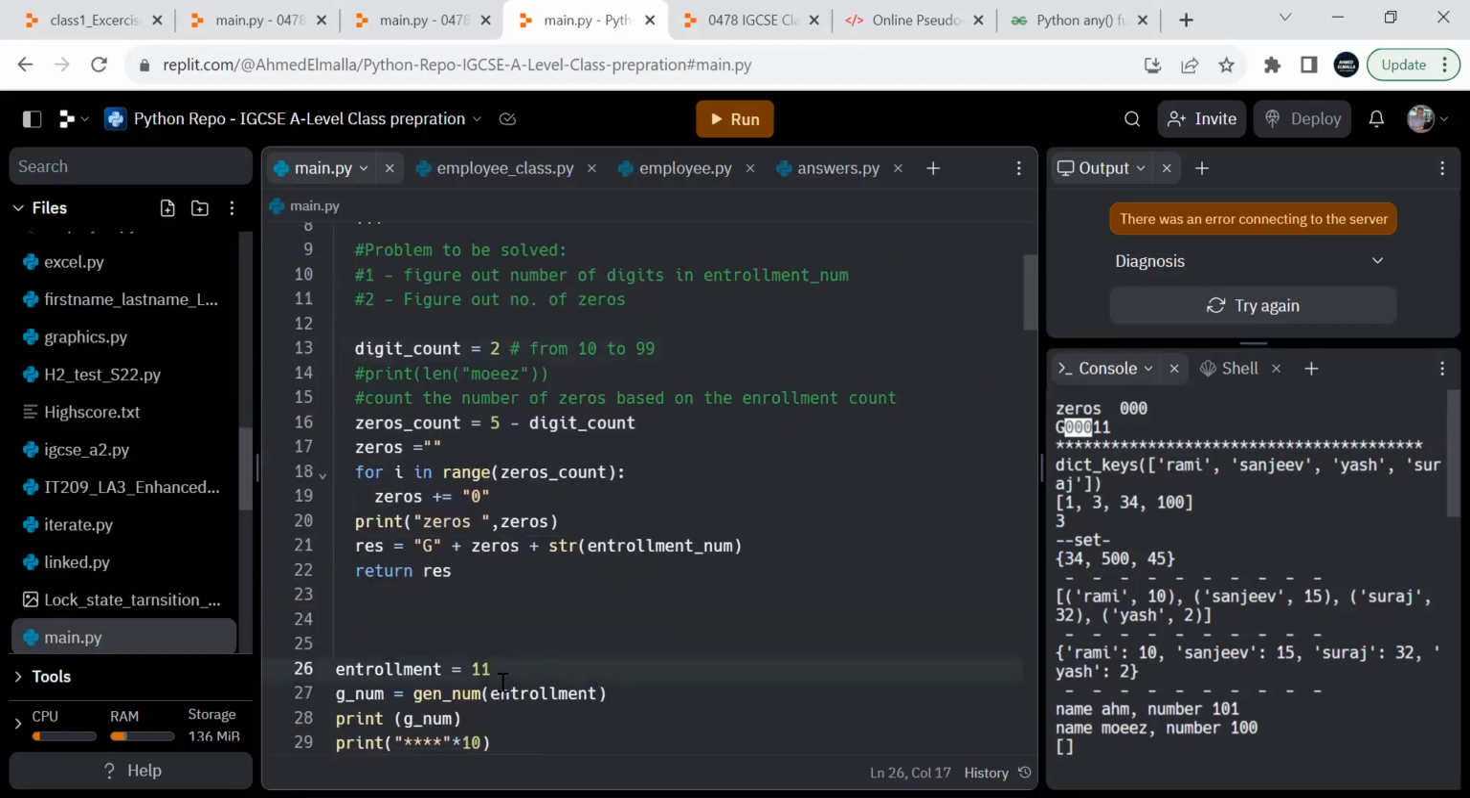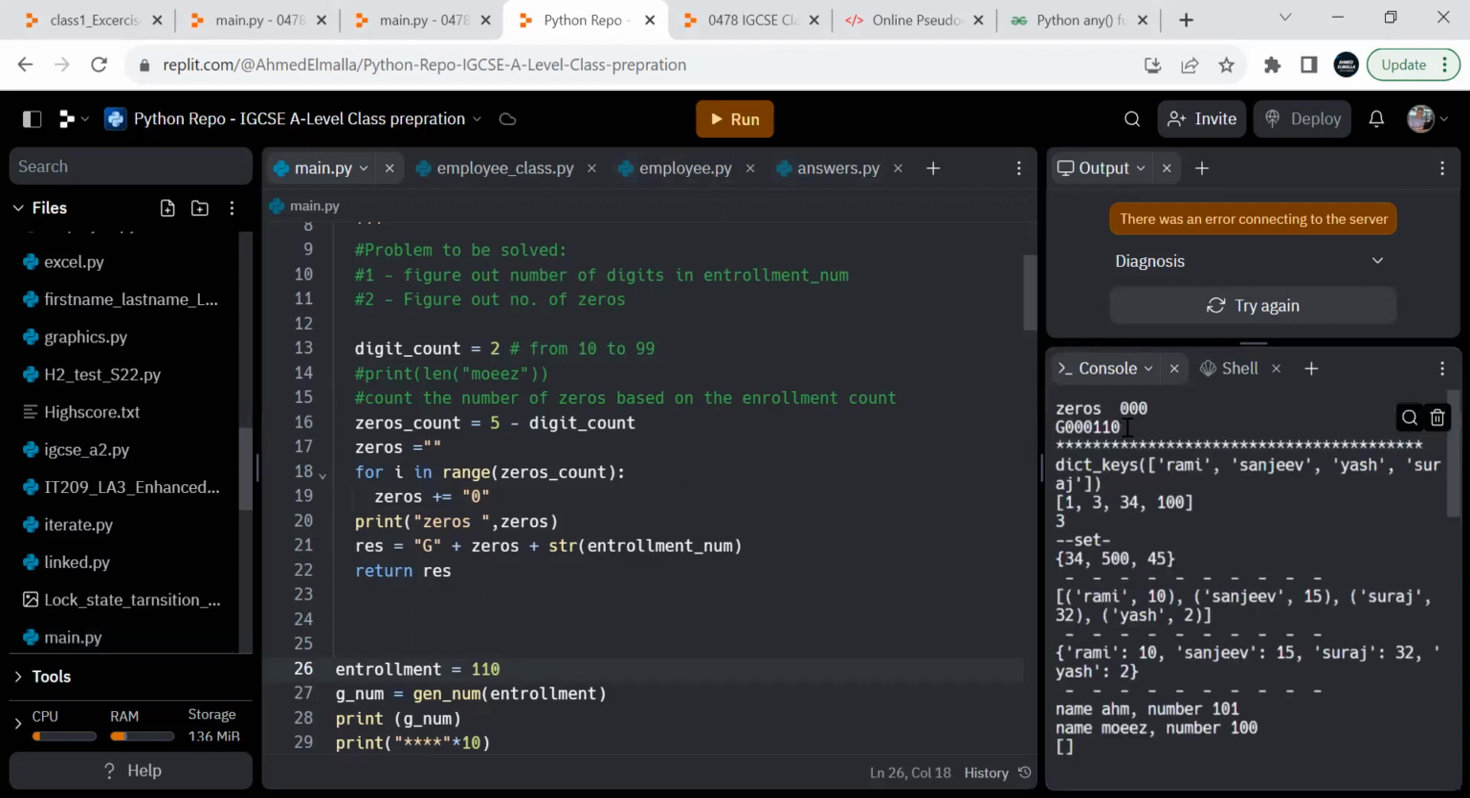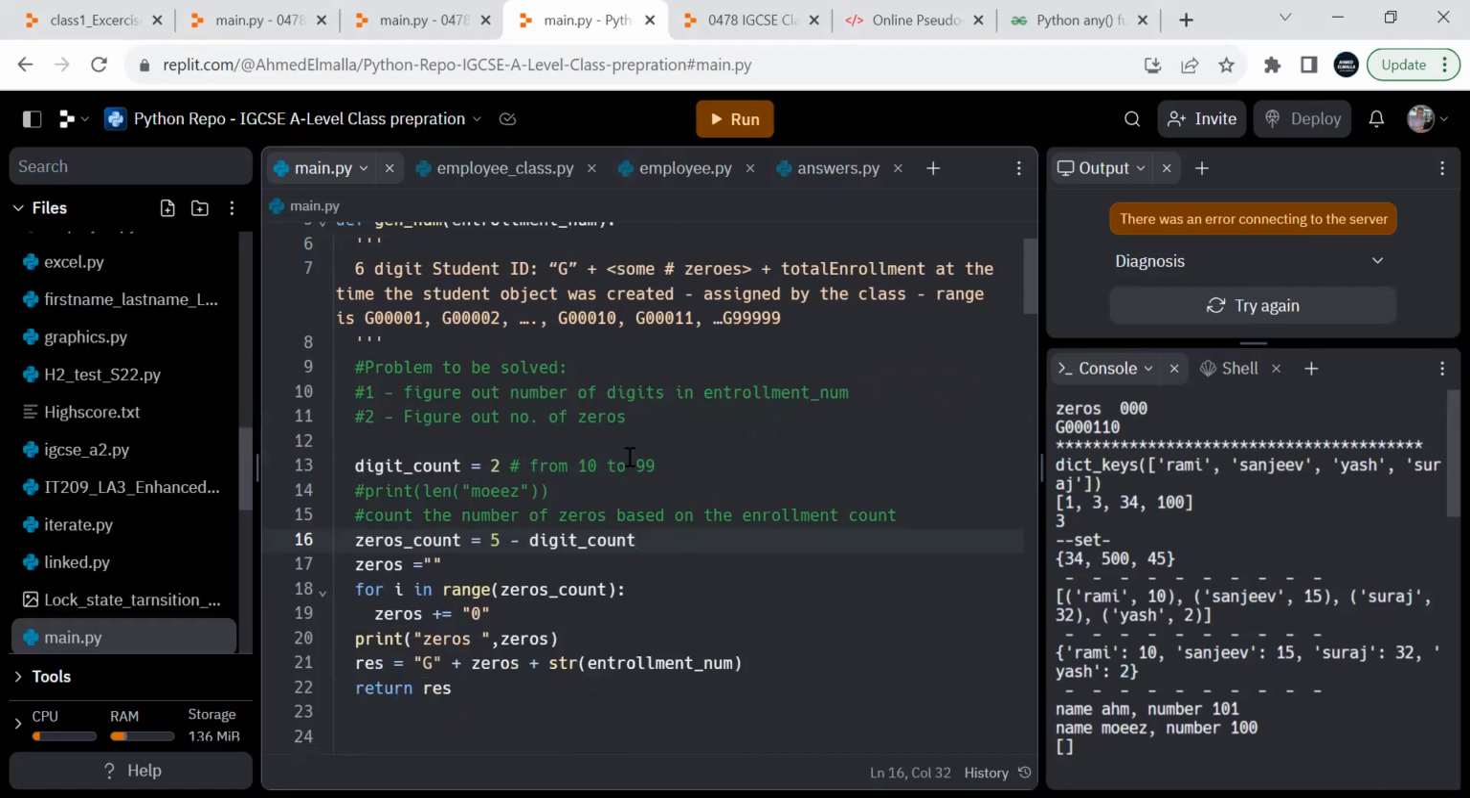Let us put that enrollment number to 110. Will this work for me? No. Why? Because we need it to be 2 zeros. Because the number now is 110, so it has 3 digits, we increase that to 3. Can we run?